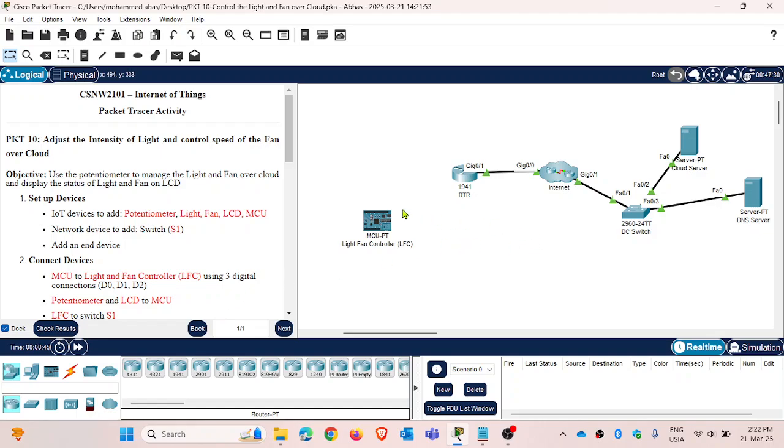Okay. So what things are available already? There is a light fan control, and one RTR, that is called a router. Then one cloud is there. One switch is here. One cloud server is here. One DNS server is here. Okay.